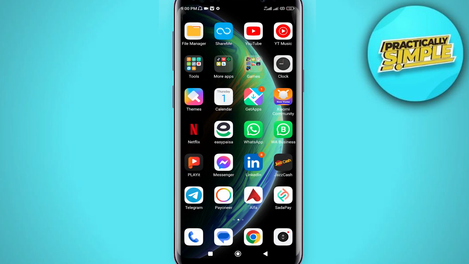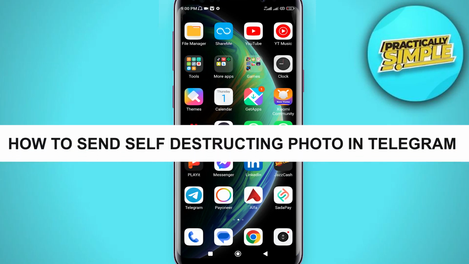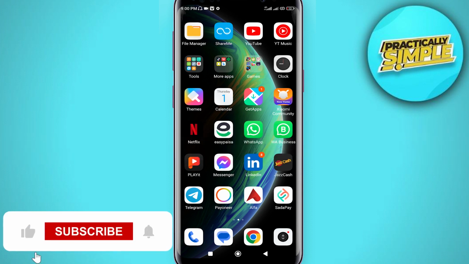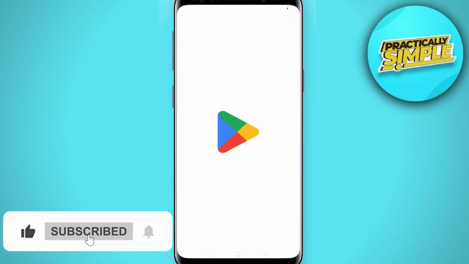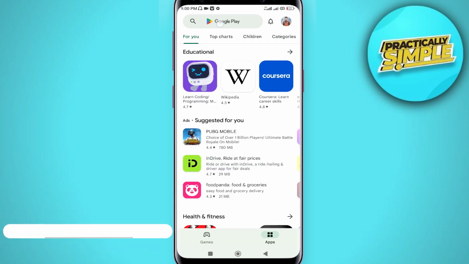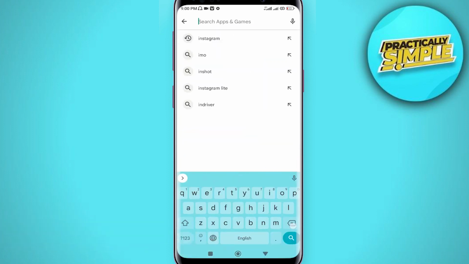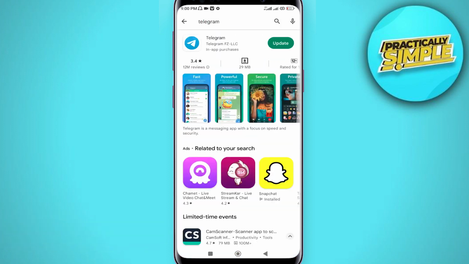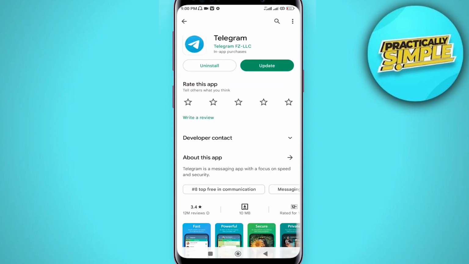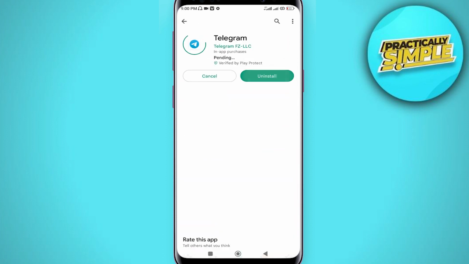In today's video, I'm going to show you how to send a self-destructing photo in Telegram. So first of all, you just have to open your Play Store or App Store depending on your device, and then in the search bar just search for Telegram and check if your Telegram is up to date or not. As you can see, if you have any update, just make sure to update it.